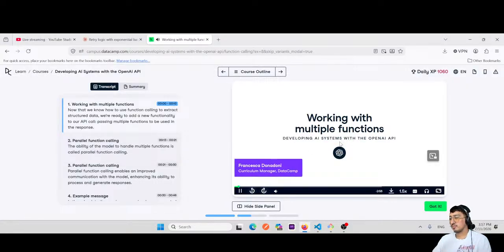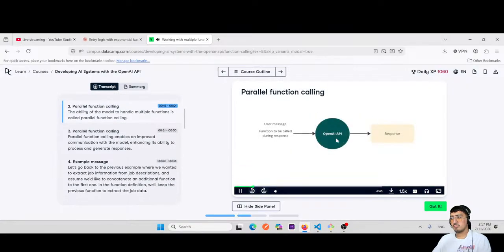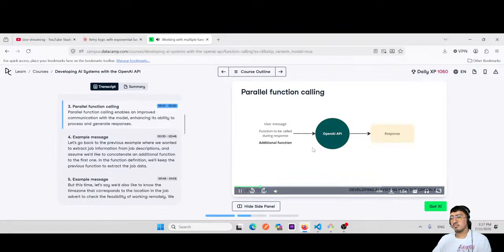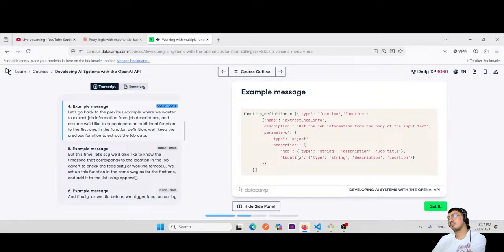Use function calling to extract structured data, we're ready to add a new functionality to our API call, passing multiple functions to be used in the response. The ability of the model to handle multiple functions is called parallel function calling. Parallel function calling enables an improved communication with the model, enhancing its ability to process and generate responses. Let's go back to the previous example where we wanted to extract job information from job descriptions and assume we'd like to concatenate an additional function to the first one.